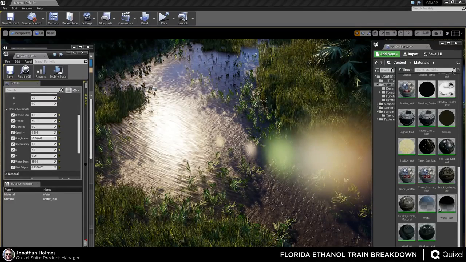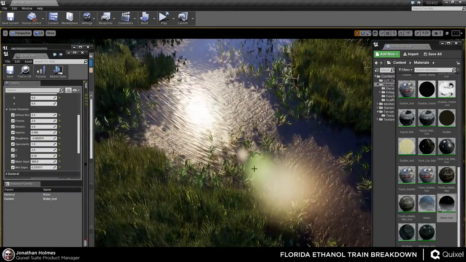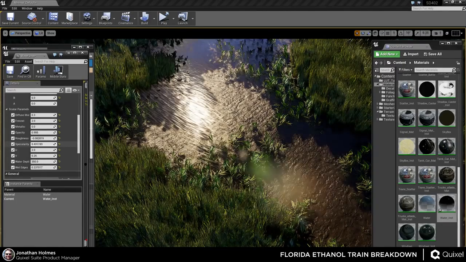I kind of felt like where it was sitting right now is pretty good, because when it's choppy like that, the sun hits it at a specific angle, and the reflections take up more of the screen. I can also change the specularity of it. So if you're ever wondering what specularity does, now you know.